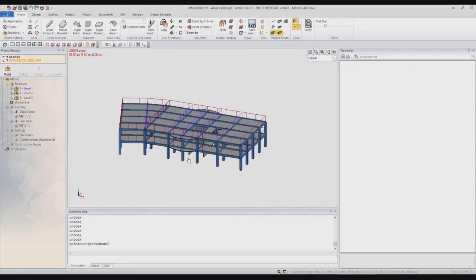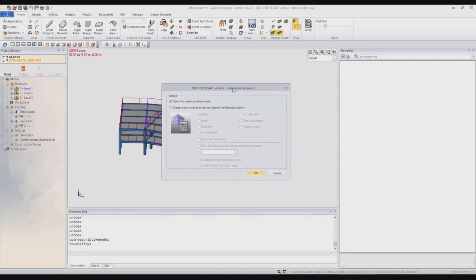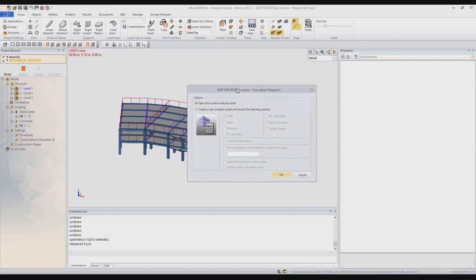Now to launch analysis, I will click on the analysis tab. It will bring up the calculation sequence dialog box. So the first thing I want you to notice is this option here to open the current analysis model. So even if I've made changes to the geometry or my loading or anything, I can still have access to the old analysis results. So whenever you make a modification, you don't lose anything. You can always go back to consult them. Here I will choose to create a new analysis model and relaunch the analysis.